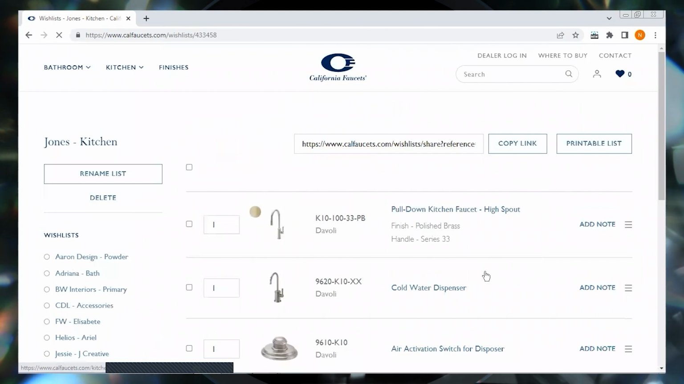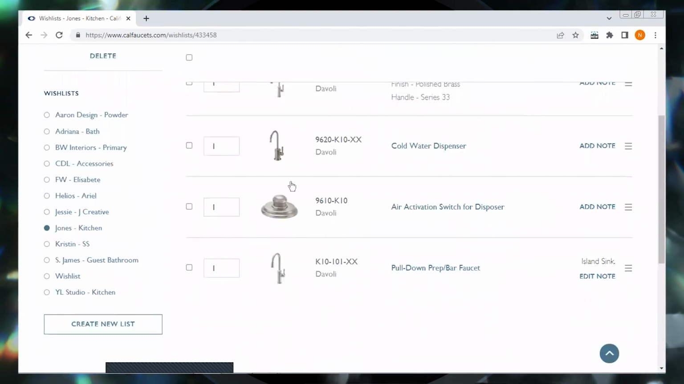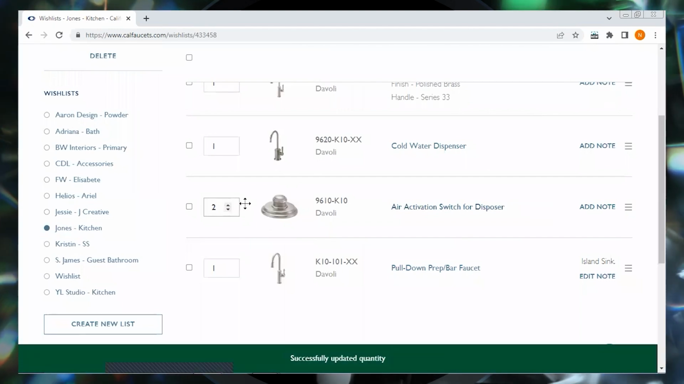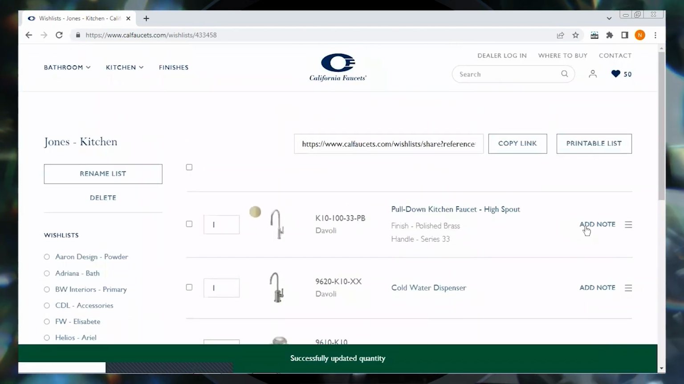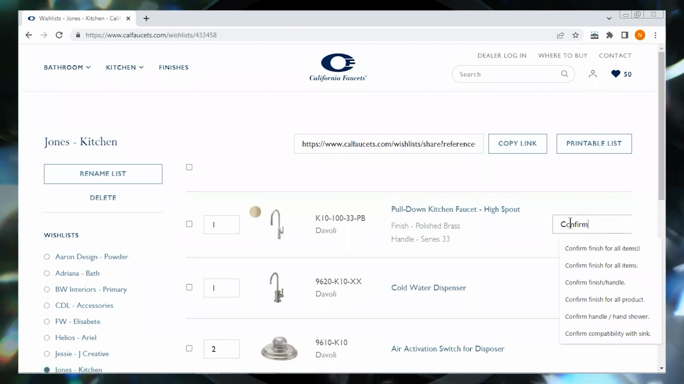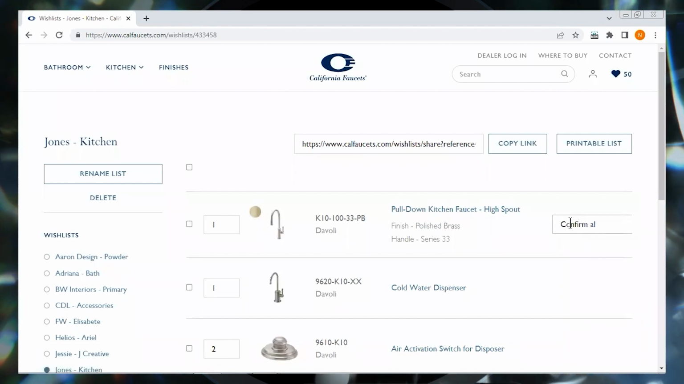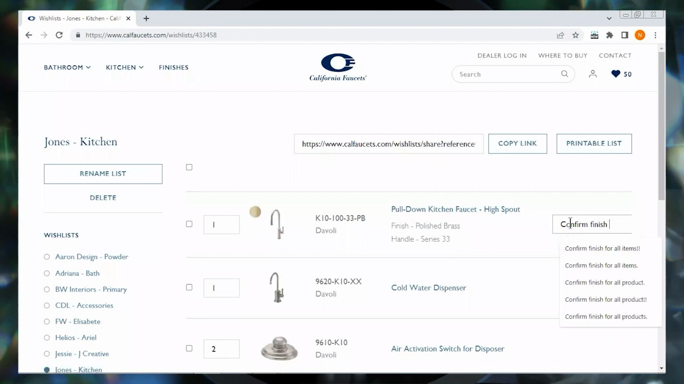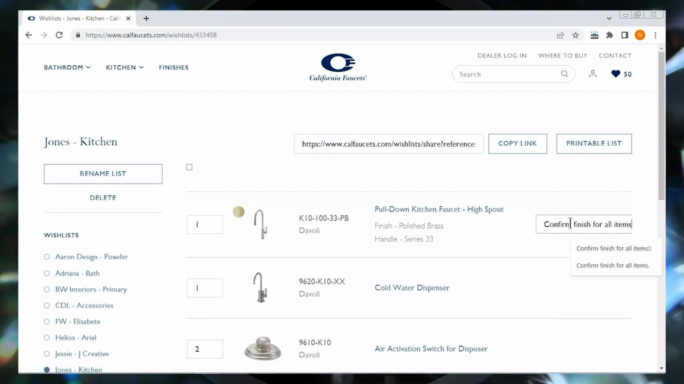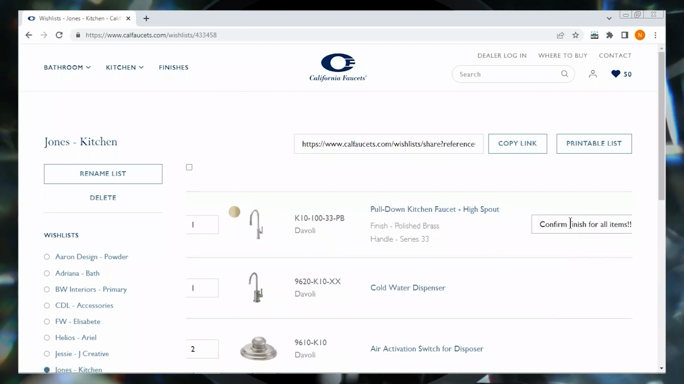And because we have 2 sinks, we're going to need 2 air switches. So let's increase this from 1 to 2. And let's add one more note here. Hey guys, please confirm finish for all items. Exclamation mark, exclamation mark.